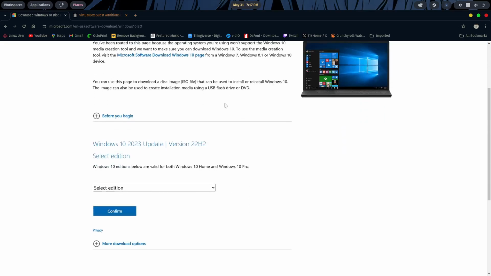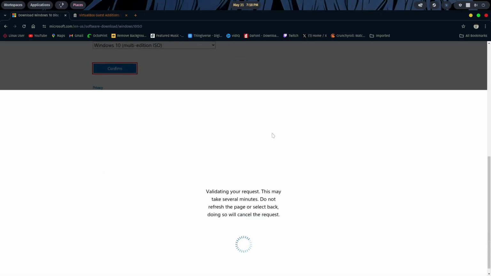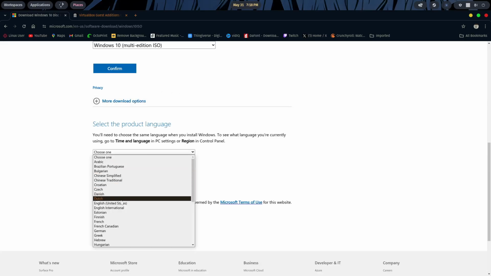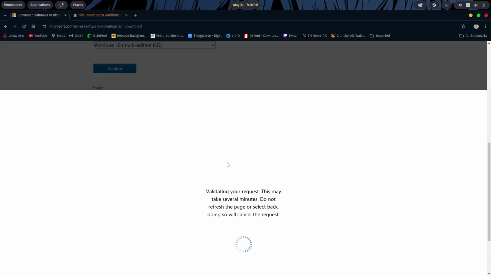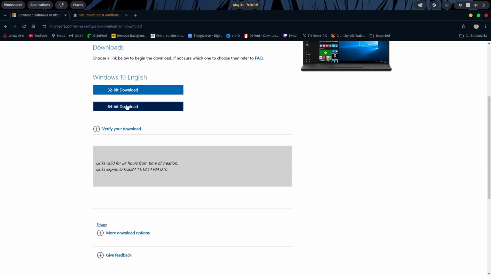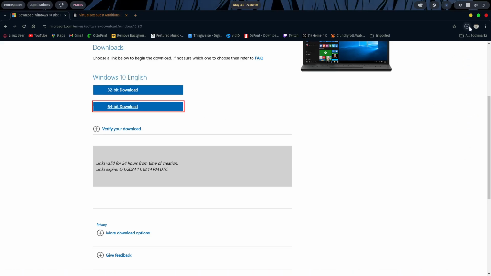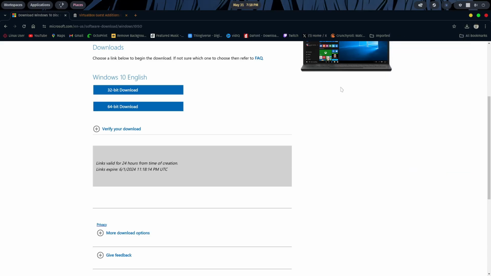Then we're going to scroll down a little bit, and it's going to say Windows 10 2023 update version 22H2 and select edition. So we're going to select the Windows 10 multi-edition ISO and then hit confirm. It's going to validate our request. Now we need to select a language. I'm going to choose English for the US. You pick the appropriate language for you. Hit confirm, and we want to download the 64-bit version. Click on that and the download process will start. I'm going to stop it because I already have this downloaded in my ISO library.